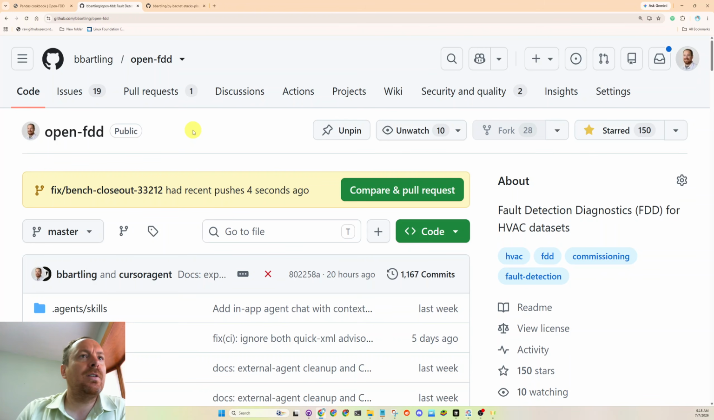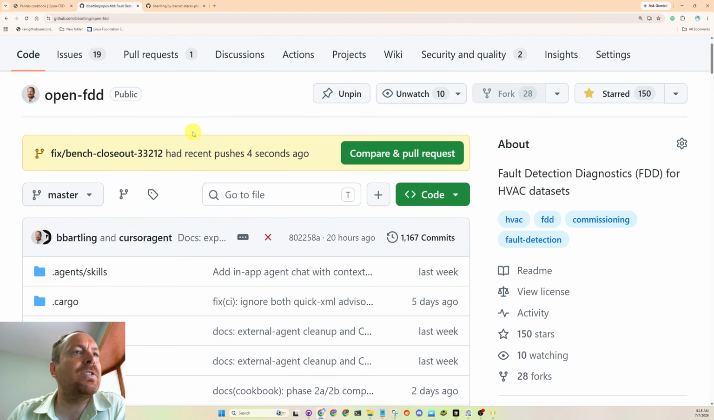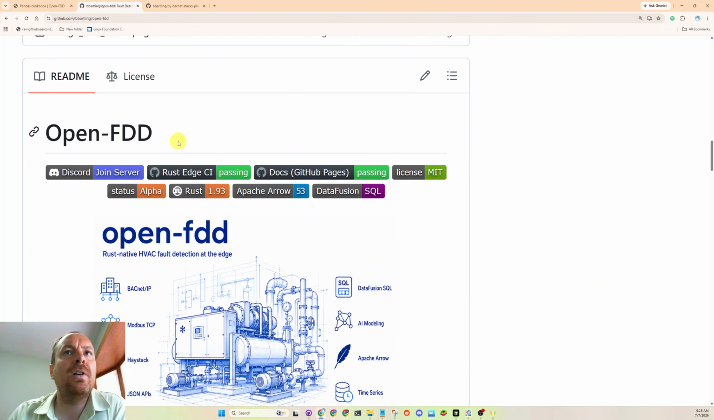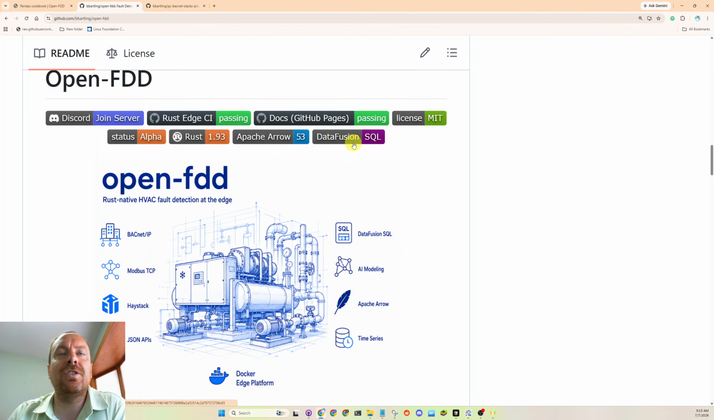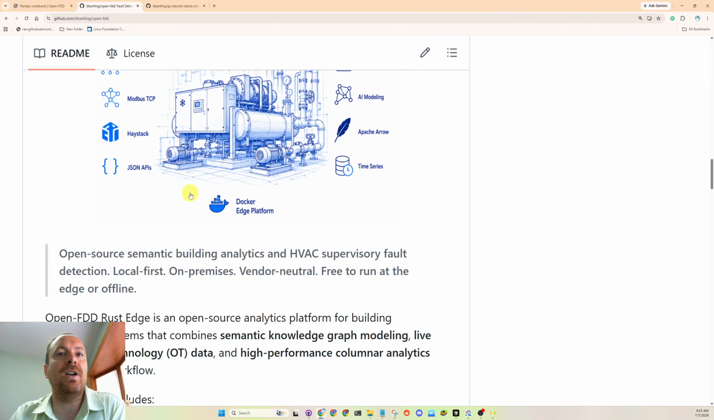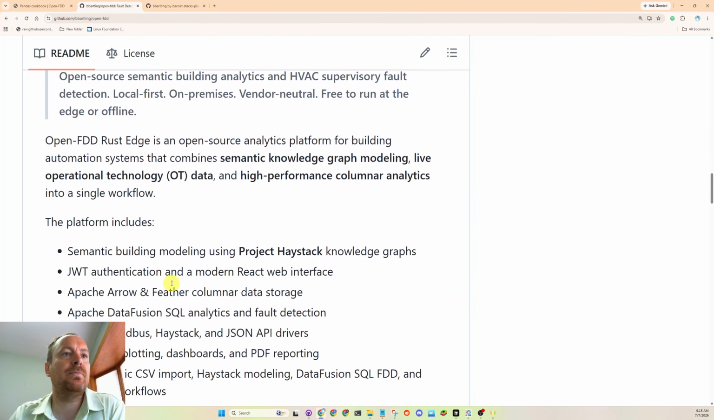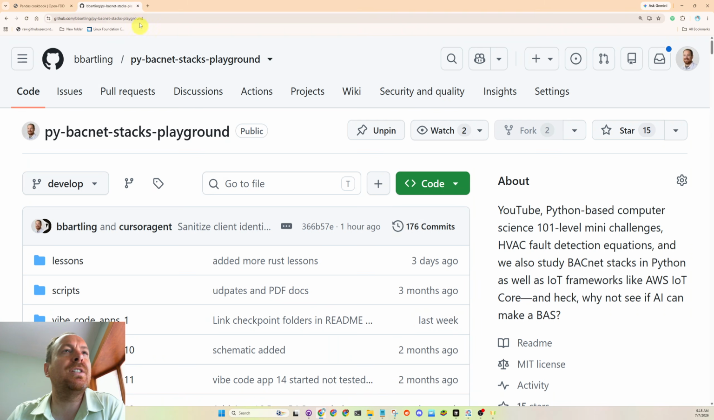Okay, so Open-FDD, I think I had this open. Why did I have this open? Yeah, so just to recap, we're not using data fusion, we're not using Open-FDD, we're not using Rust. This project is still in alpha. It's coming at some point in time. We are just vibe coding something outside of the Open-FDD application, just with AI agents in Python. I think that's all there was to say about that.